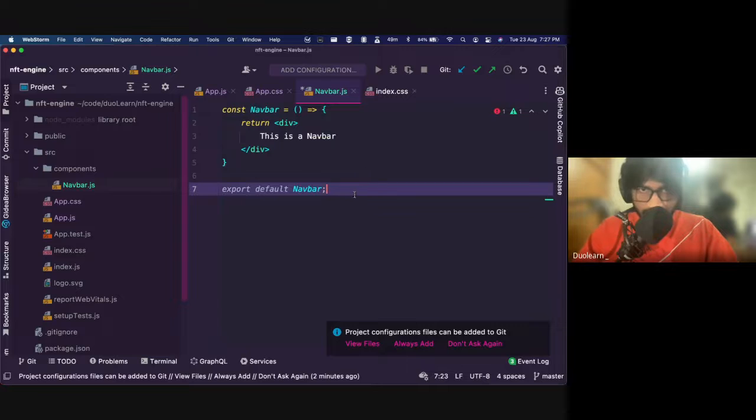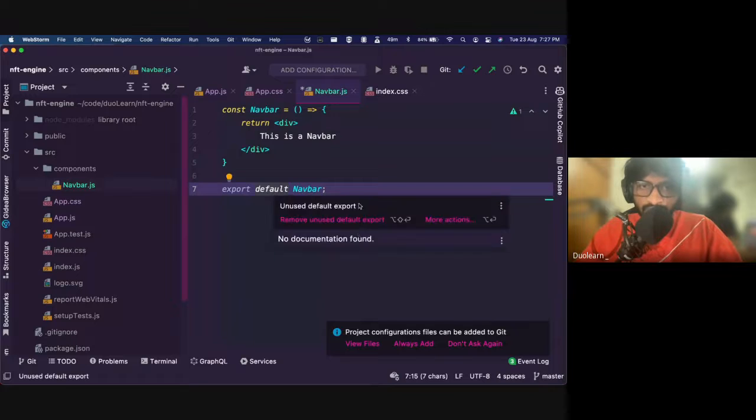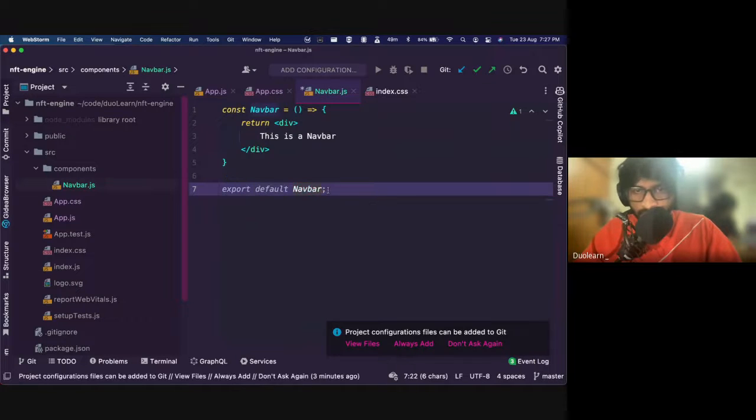What this particular line means is that now you can export this navbar into other files, and in that file we can use this. And what default means is that if you do not specify what you want to import from it, navbar will be imported as the default thing. So let me show you.